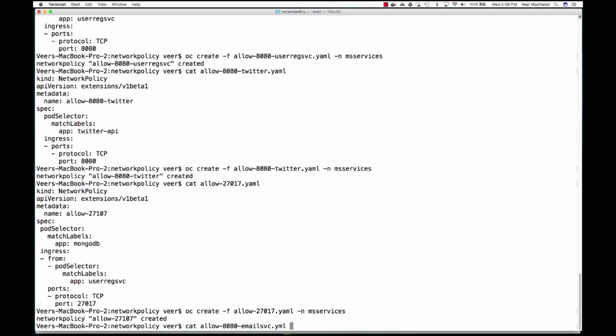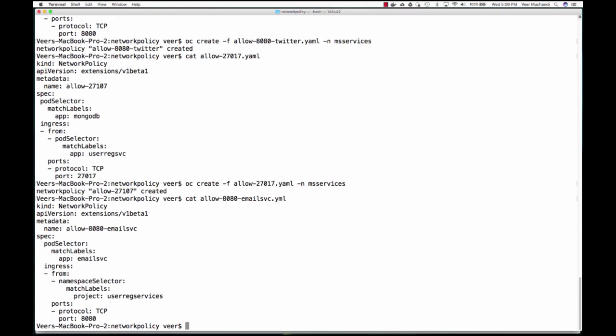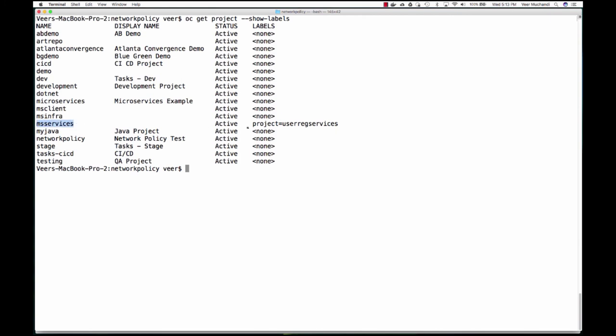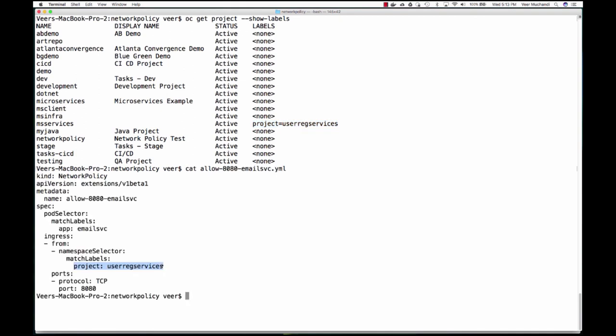The next one we are going to address is across the projects. Your email service is in a different namespace called MS Infra, but it has to get calls from the other namespace, which is the MS Services project. If you look at this example here, we are allowing the email service to be called from a project that has so-and-so label. Let's look at a list of projects with labels. The project MS Services has the label Project User Reg Services. And this is the exact label we are using in that network policy to allow connections to the MS Infra project from another project that has this label, as shown here. We'll now create this policy in the MS Infra project.